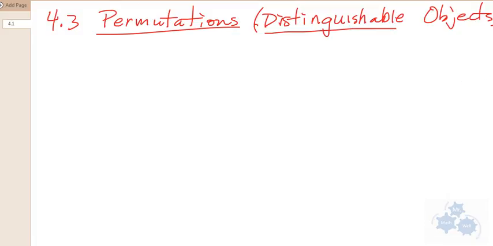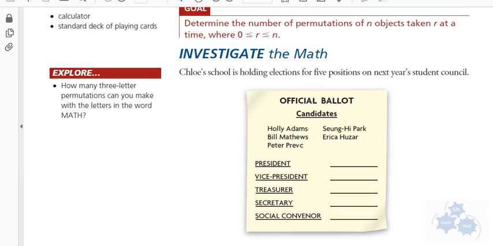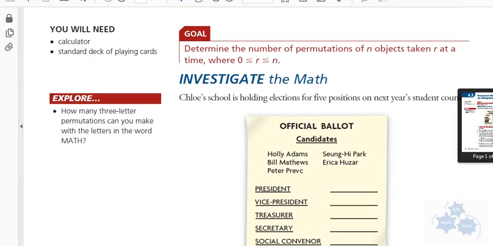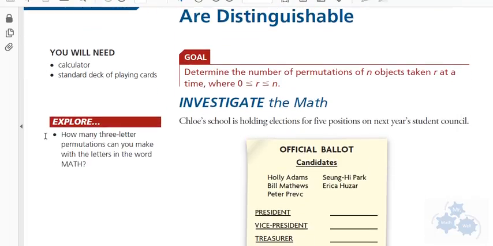All right. So in 4.3, if you want to look at your text, what we're going to be doing is solving problems in 4.3, like this one right here. You see this? It says how many 3-letter permutations can you make with the letters in the word math, right? And the whole point of this section, there's really 2 main points. You're going to learn how to find permutations of R objects out of N objects.